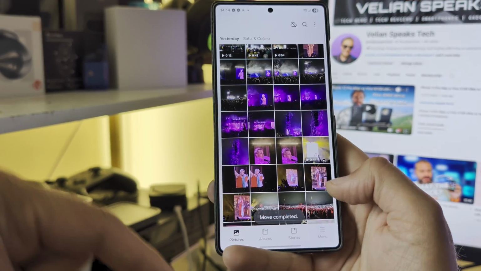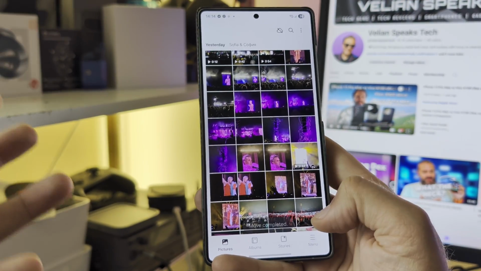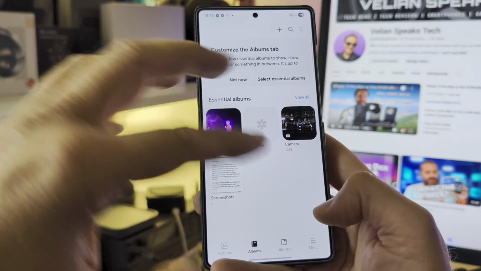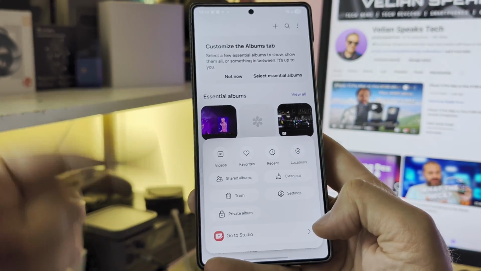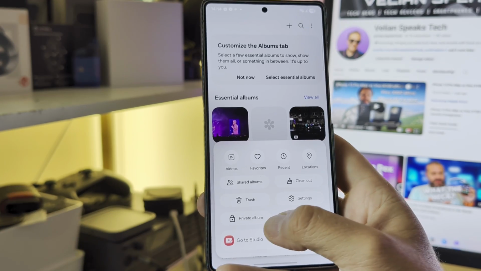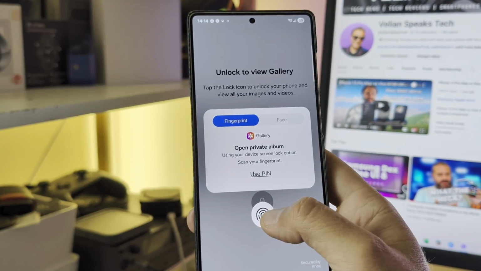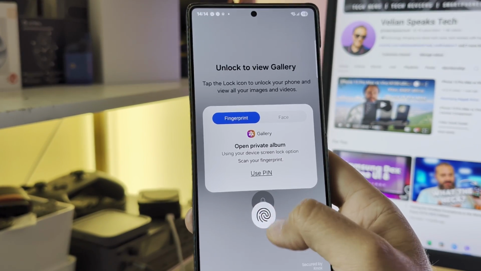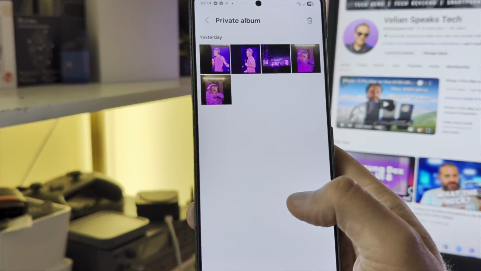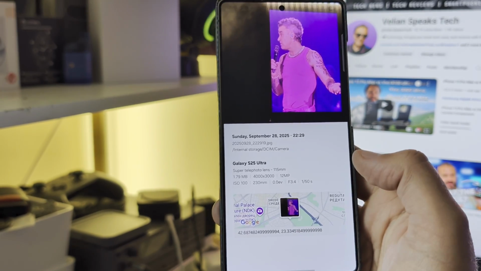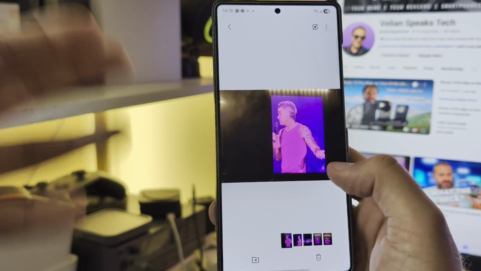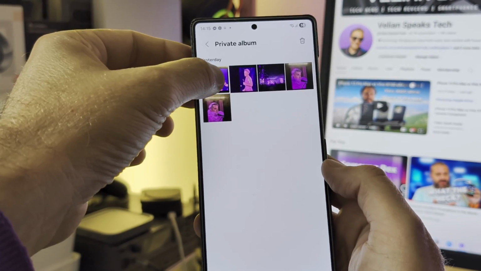And you can see it's actually moving those items to the secure folder. So if I go now to the albums, nothing is there, right? Until I click here, and boom, private album. So when I click the private album, guys, you're gonna see that I need to authenticate with my fingerprint or face to unlock my secret album. Yep, this is it, guys. You can see it's all still on my device, but those photos are not accessible in the normal gallery.